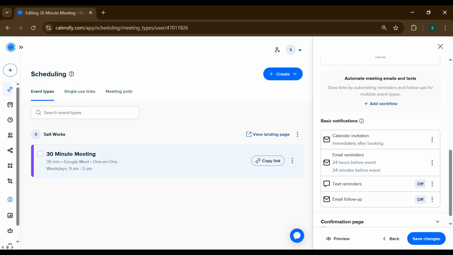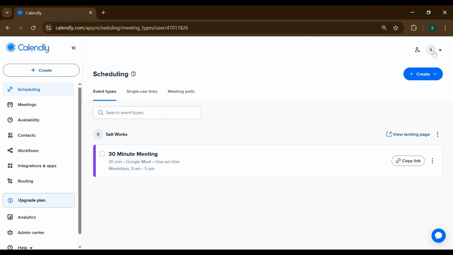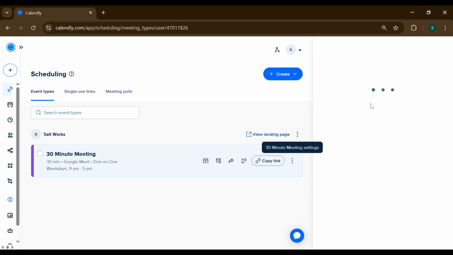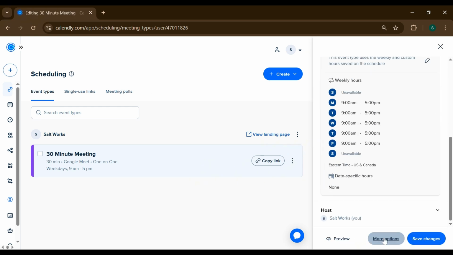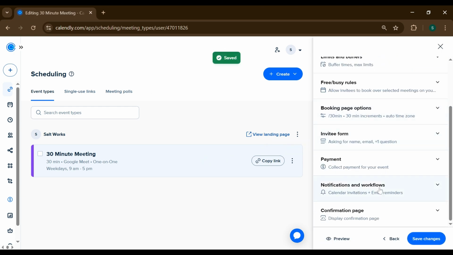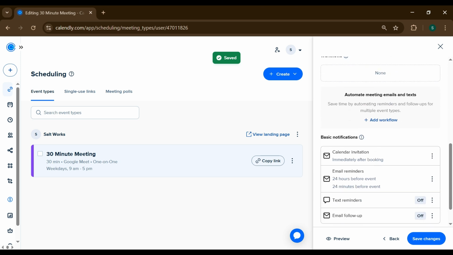First, log into your Calendly account and select the event type you want to edit. On the Event Setup page, navigate to the Notifications tab. Here, you'll see all the different emails that get sent, like the invitee confirmation email. Click Edit on that one.